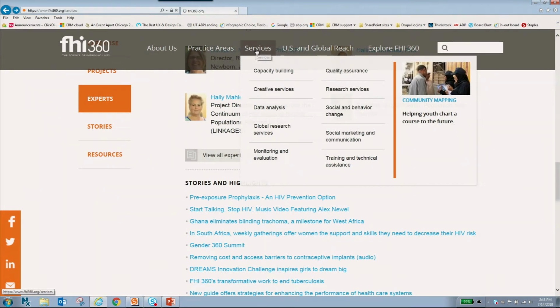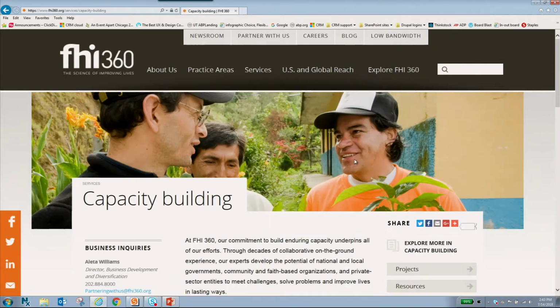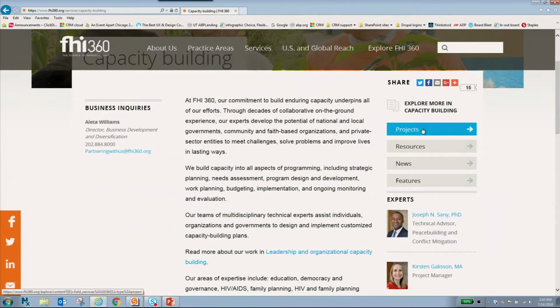If we go to services, and I'll go to capacity building again, here the buttons are on the right, but these are all pre-searched. You click on it and the search is done for you. It gives you all the projects that have to do with capacity building, or all the news stories, all the resources.